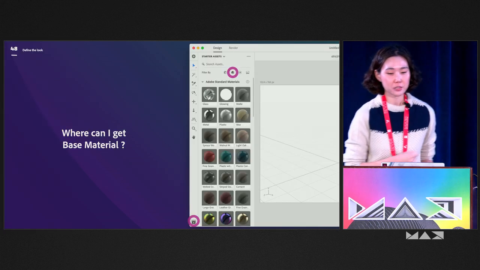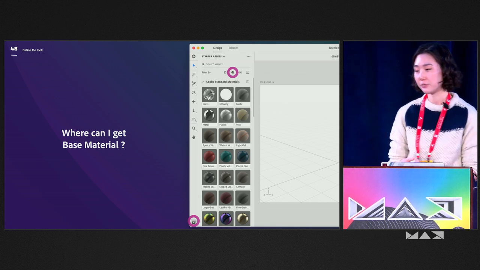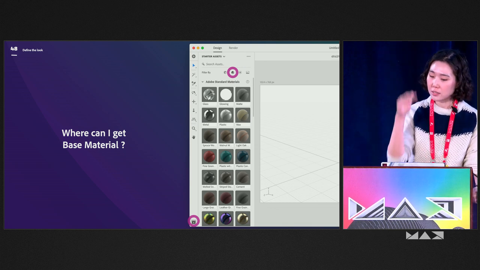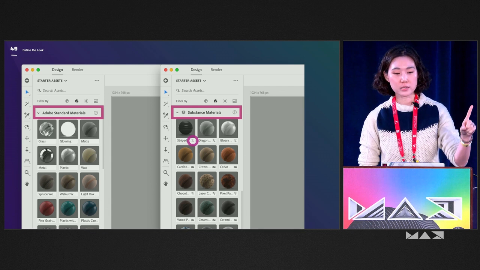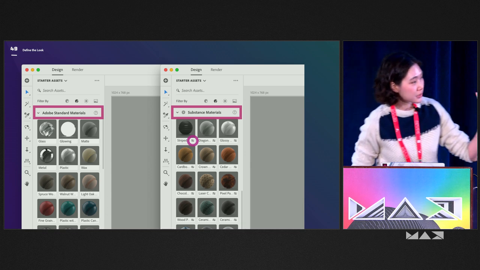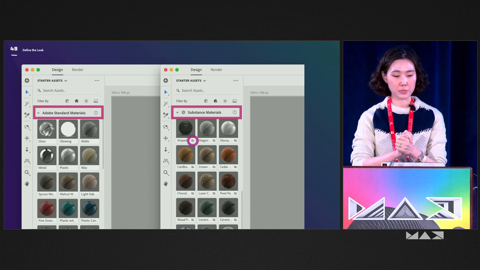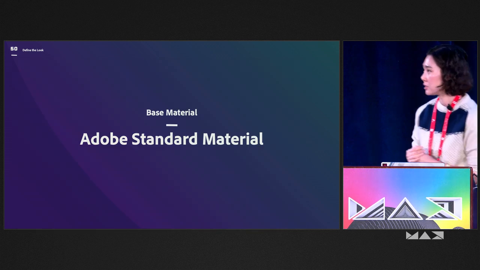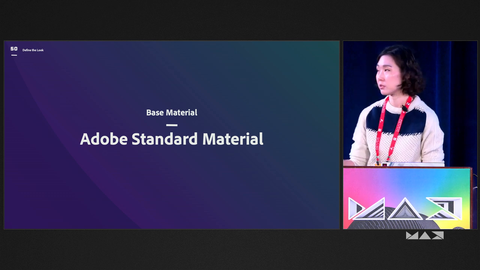So where can you get base material? You have the starter assets shipped with our app, and of course, you will have a lot of stock assets too. And you can see that when you're scrolling the starter assets, we support two different types of material. One is Adobe standard material. The other one is substance material. And you see that they have this special setting icon. And I'm going to talk to you about the difference of these two materials. But first, I want to talk about Adobe standard material, not only because it's powerful in its own way, but also because this will be the default material.